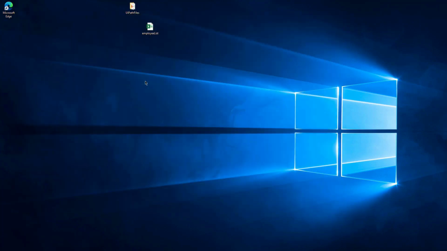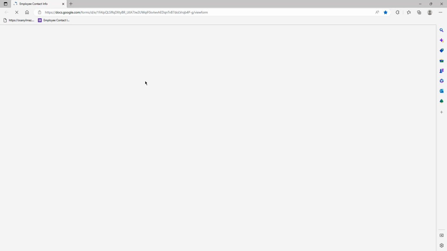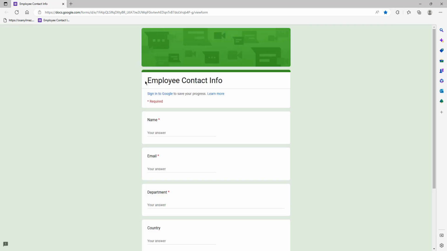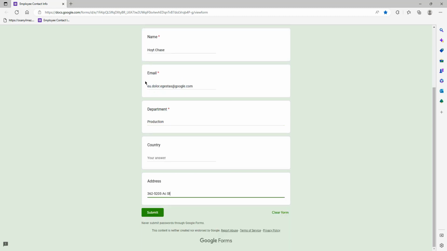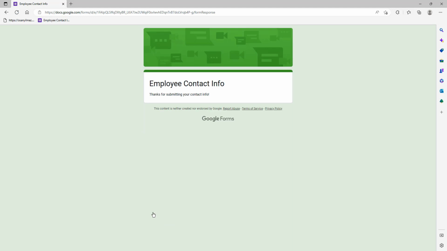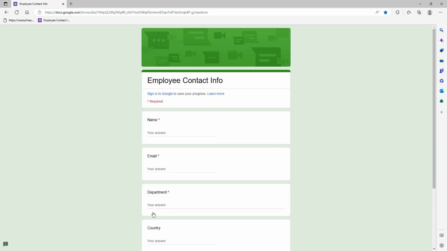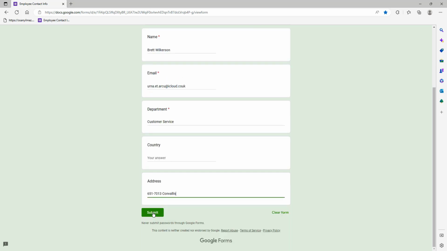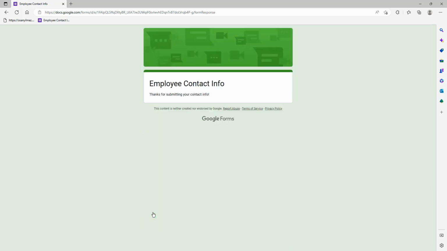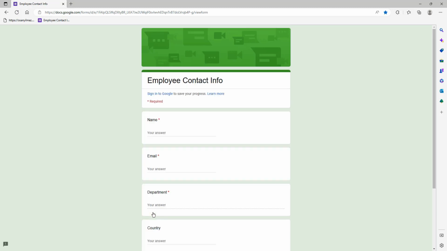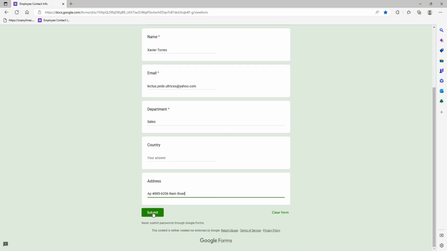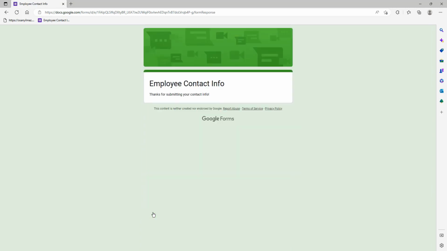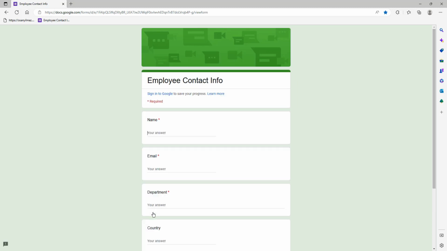Okay, we have read the Excel file. It is opening the employee contact info form, name, email, department, address, and submitting it. Then waiting 3 seconds and then the next one. Yeah, maybe I can fast forward this section to prevent losing time here. So yeah, we can see each other at the end of this section.